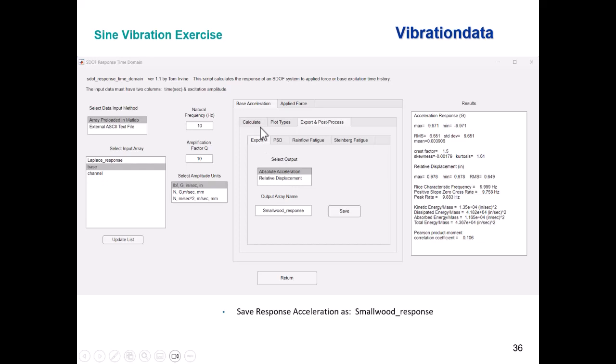So before we were at the Calculate tab, now we have to go over to the Export and Post-Process tab there. And we're going to export this as absolute acceleration. It'll be the Smallwood underscore response, and we'll save that. So again, Export and Post-Process, Export absolute acceleration, Smallwood underscore response, click on Save.